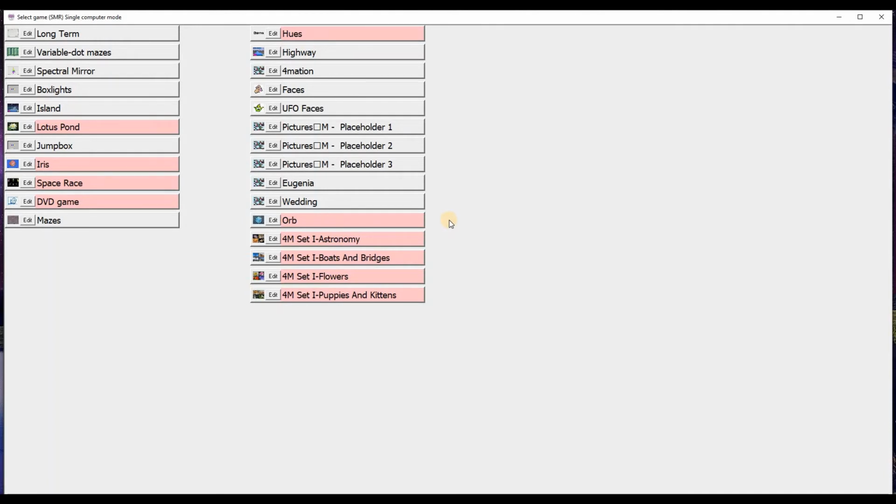Also, quick note: many of the newer games, like Orb, like DVD Game and Space Race and Lotus Pond, will not appear as an option if you don't have your second monitor set up in extended display mode. If that doesn't make sense to you, check out my other video on this channel on setting up your second monitor in extended mode. So you can still load it, but it won't appear as an option here. And so you might say, why is it not here? It's because you don't have a second screen set up. So I have a second screen set up, and I'm going to double click on Orb.